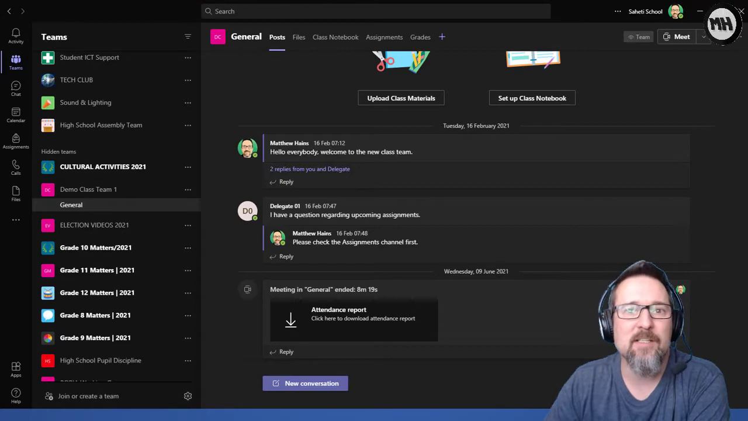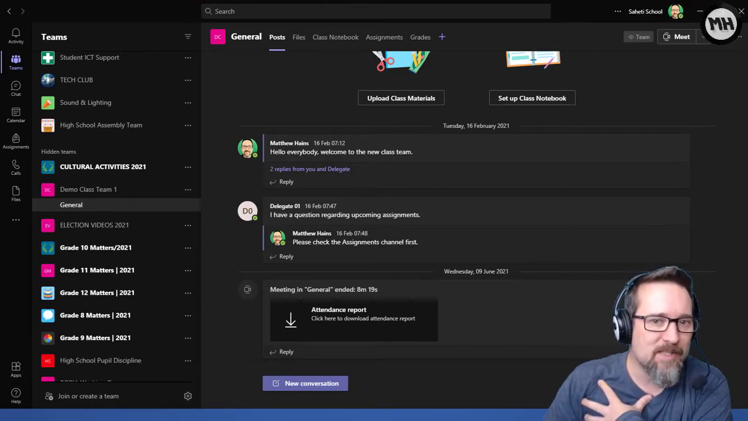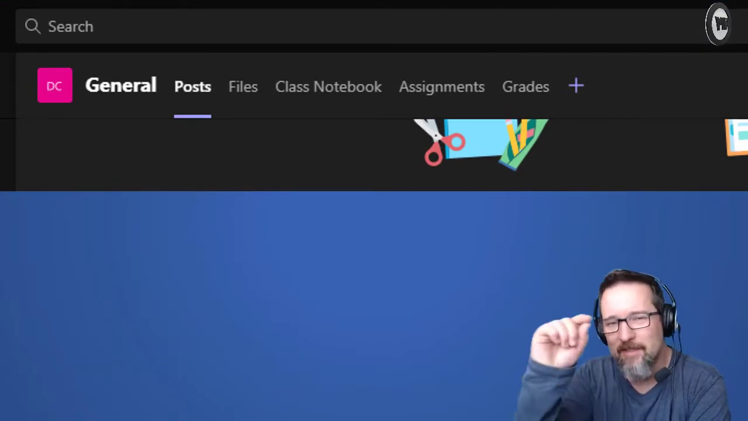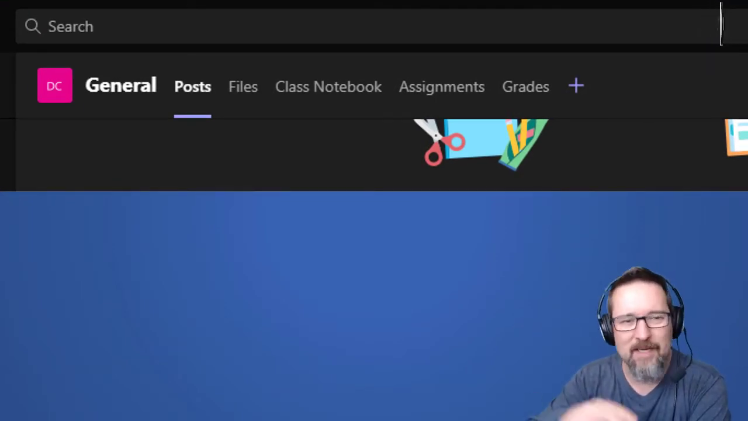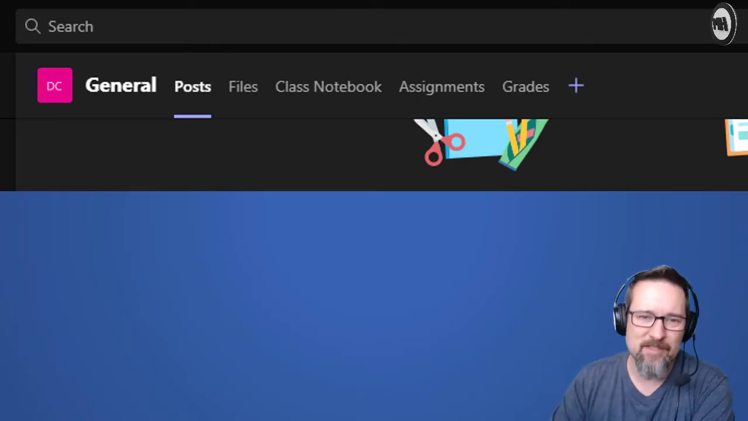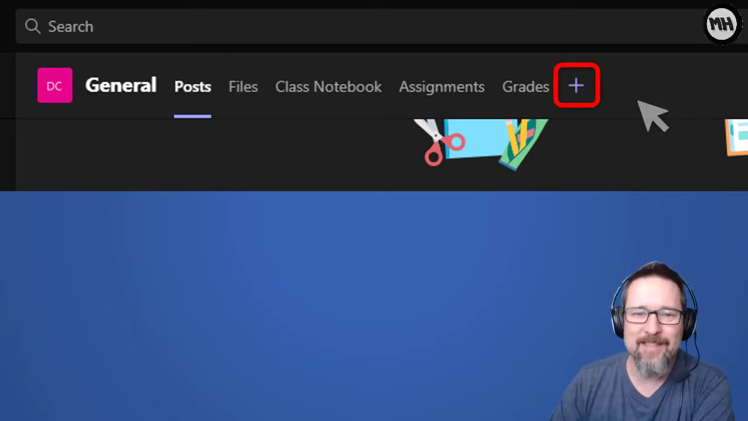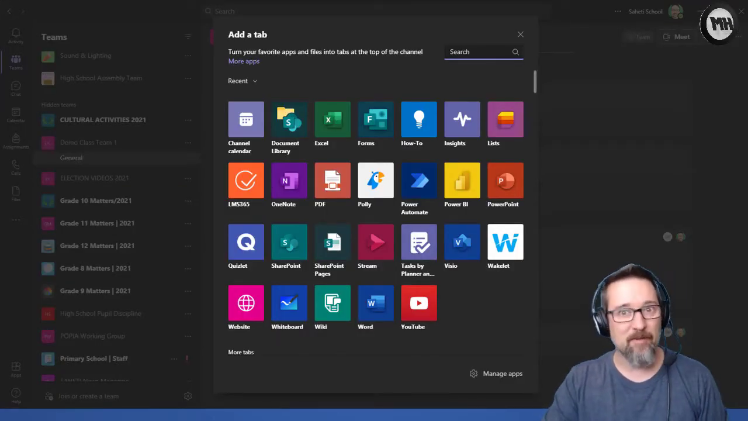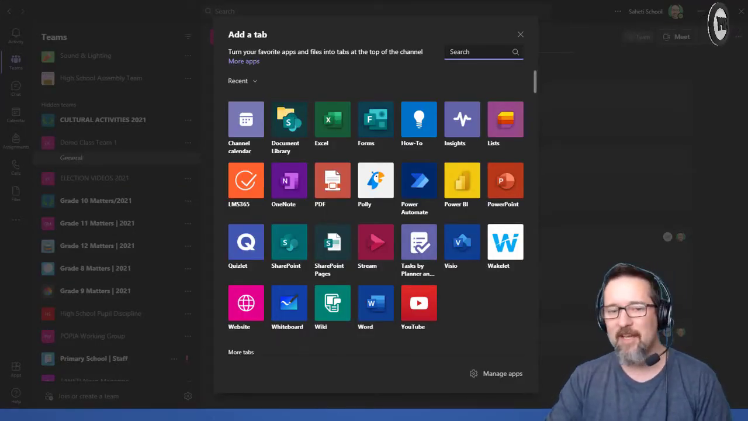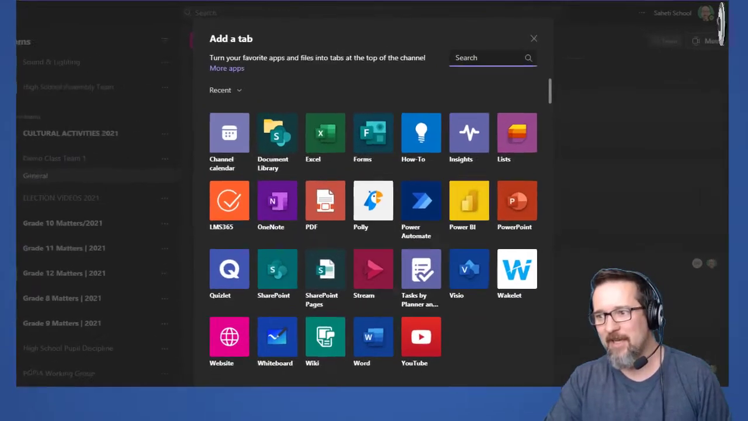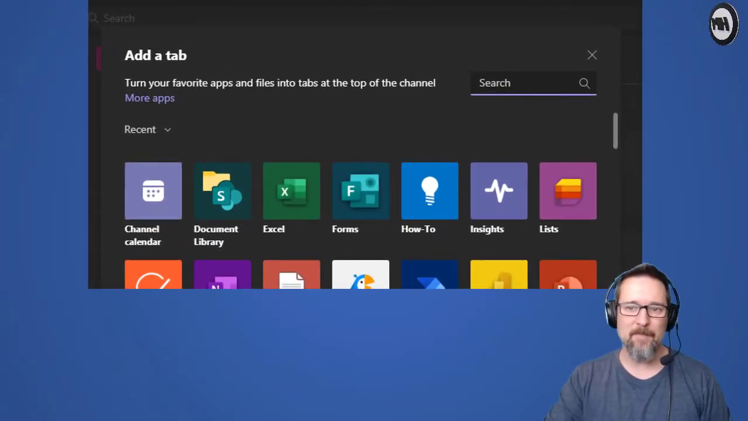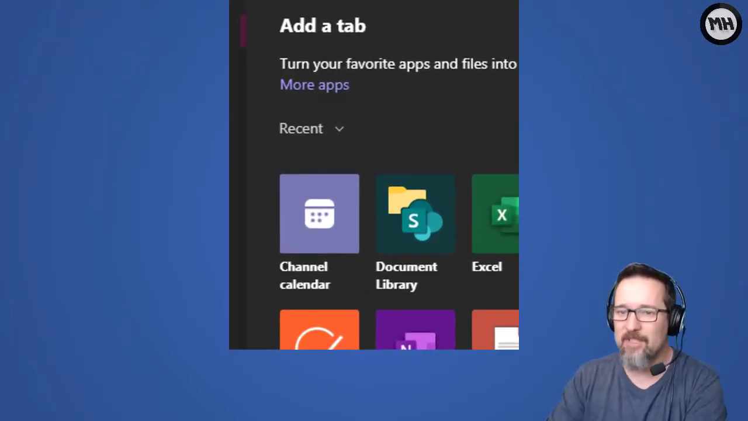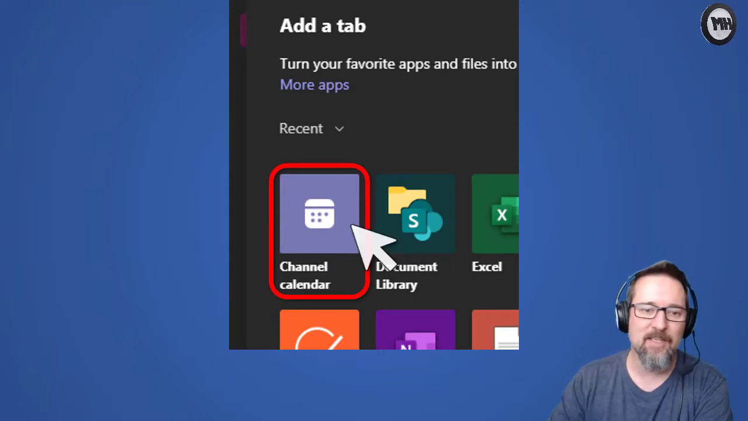Here you can see an example of one of my teams, and if you go right to the top, you've got all these little tabs: posts, files, class notebook, assignments, and grades. But if we click on that little plus so that we can add a new tab, that'll give us a couple of options. The first option, fortunately for me, is the channel calendar. So go ahead and look for the channel calendar. There it is. That's what it looks like. Take your mouse, click on it, and add it.